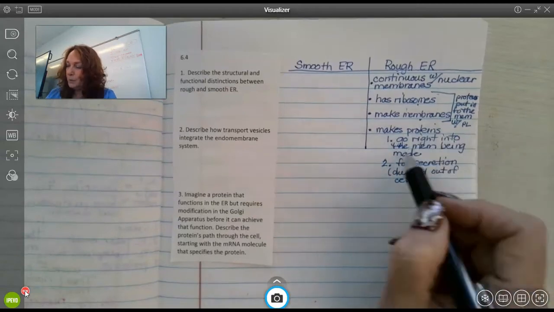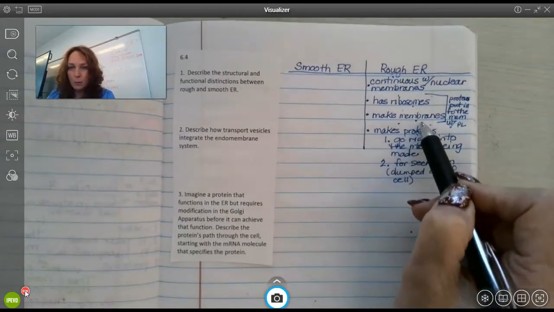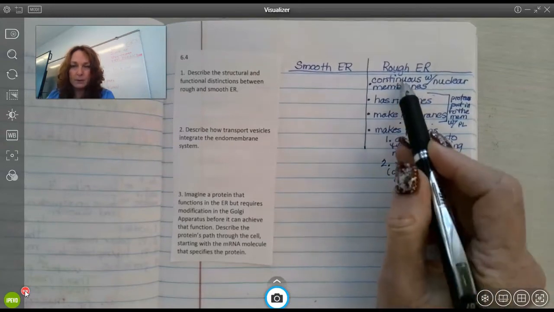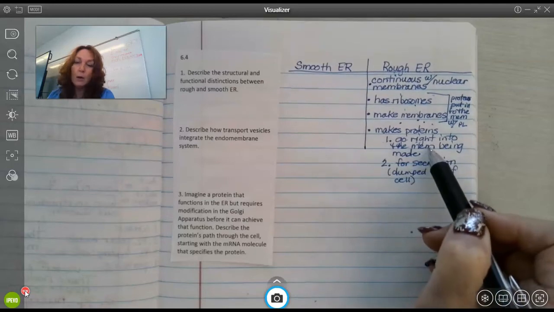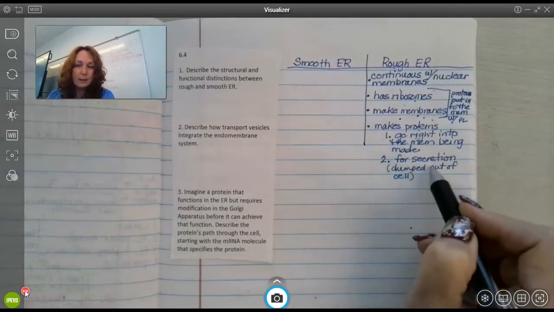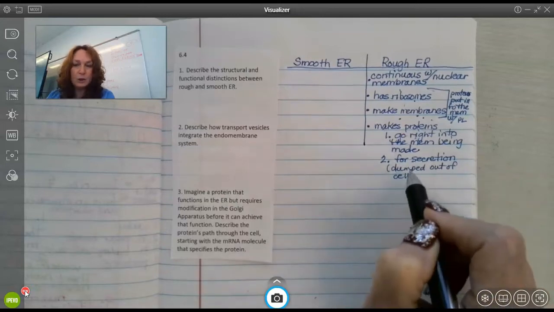So, we said it makes membranes. We said that the proteins that go in the membranes are made there by the ribosomes attached, and they get stuck right in there as the membrane's being made. Or, if you've got proteins that need to be dumped out of the cell for secretion, they're made and they're going to be packaged into a vesicle.